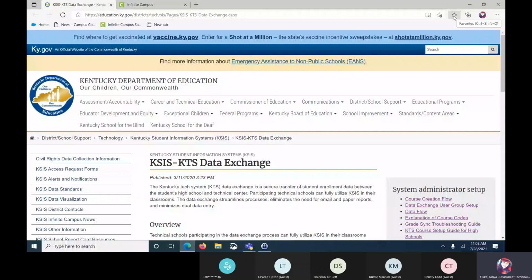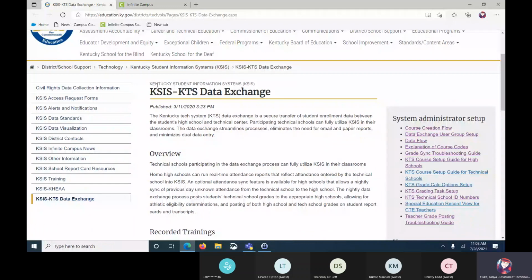So going over the KTS Data Exchange webpage down the center, I'm going to just kind of go through a few things. The KTS Data Exchange was developed about 8 years ago. It is a secured transfer of student data from the student's home high school to the student's technical school, and it allows the technical school to be able to operate as an independent school as far as data goes.